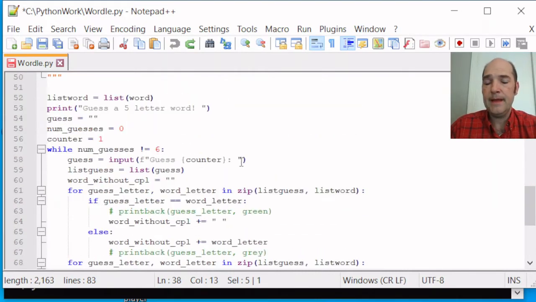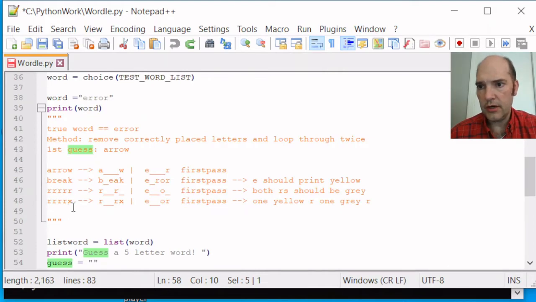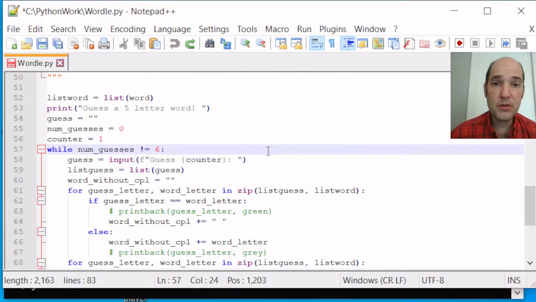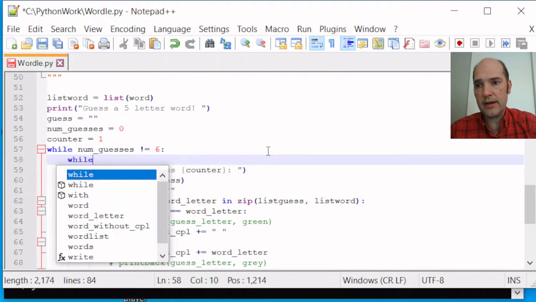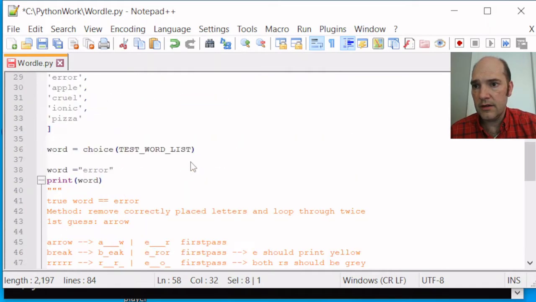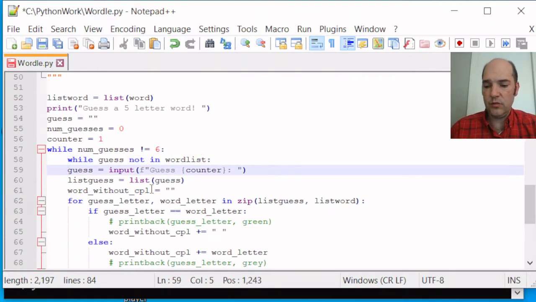And that's all fine. But now what we'd like to do is make sure that this guess can't be RRRRR or RRRRX, because those are not real words. So we don't want fake guesses. So there will be two things that we need to do. We're going to make a while statement inside here that says while guess not in word list, which is the name of our list of all the words. So while the guess is not in the word list, we will continue to ask for guesses.